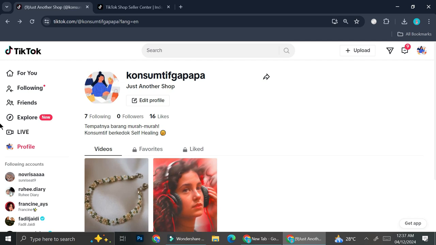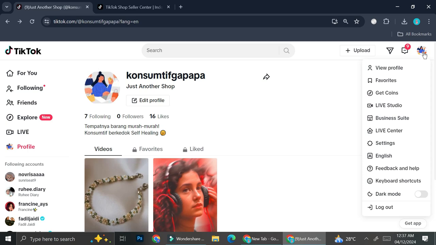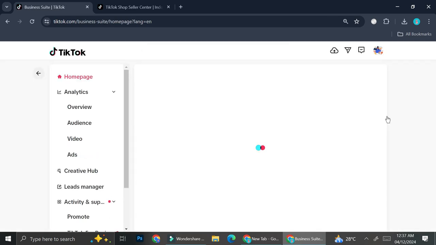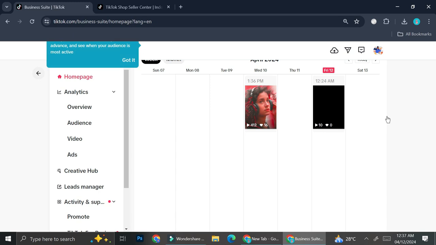Now, if you're the one who has the product and you're selling a product that you own, this is how you can fulfill it. If you don't know where to take a look at your orders, because let's say that when you go to your TikTok page and then go to the business suite, this is all that you'll be able to see.